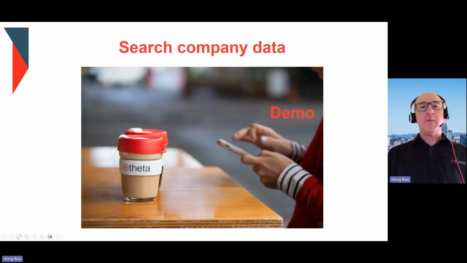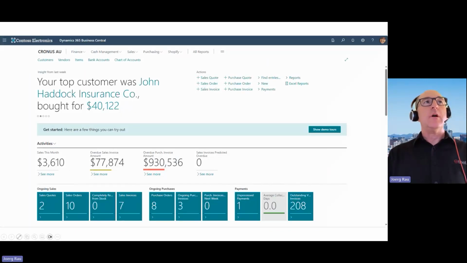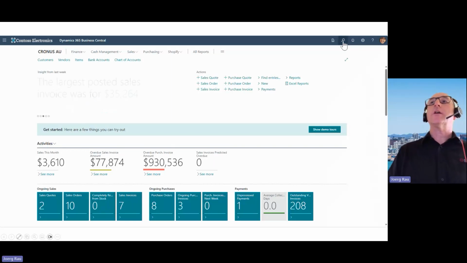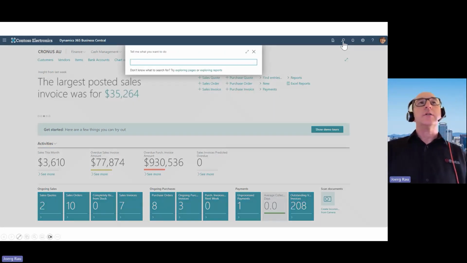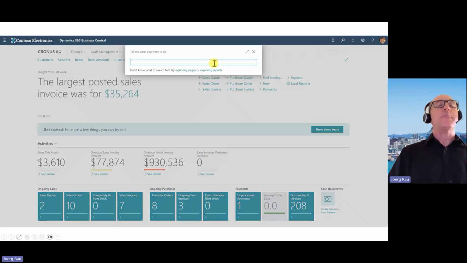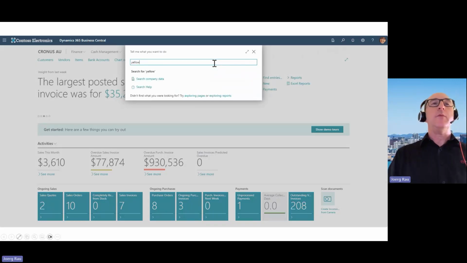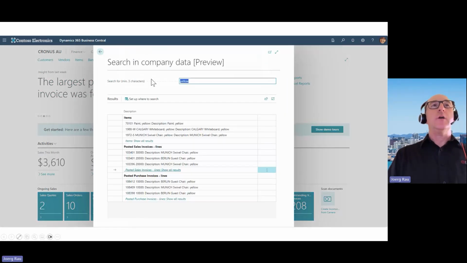So what is Search Company doing? It's probably best when I show you as well. So I go into the tell me, which is Alt Q or clicking on the magnifier glass. Now I type in yellow, for example. So I know there is no page with the name yellow, but you see there's now a search company data option. And when I click onto it, it uses this term and searches in my data across the company.